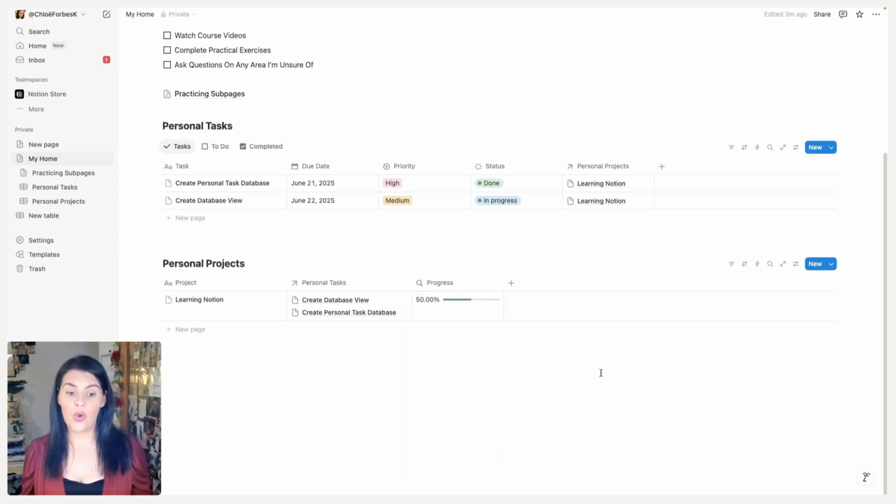As you can see now, we have a progress bar that measures the percentage of tasks within this project that are marked as complete. If we come up to our task database and we mark this one as complete, you can see that changes to 100. If we change it back, it goes back to 50%. And now we have two databases that are interacted and communicating with each other seamlessly.